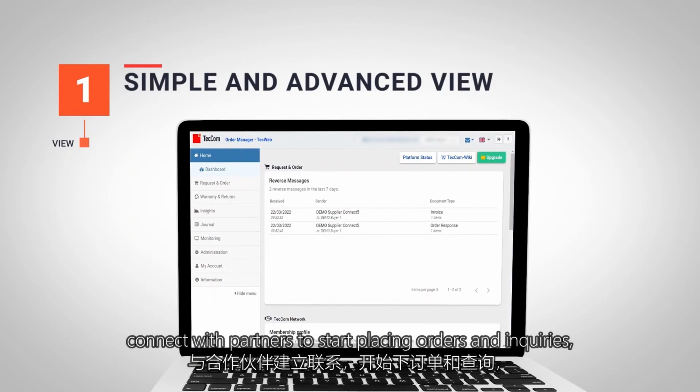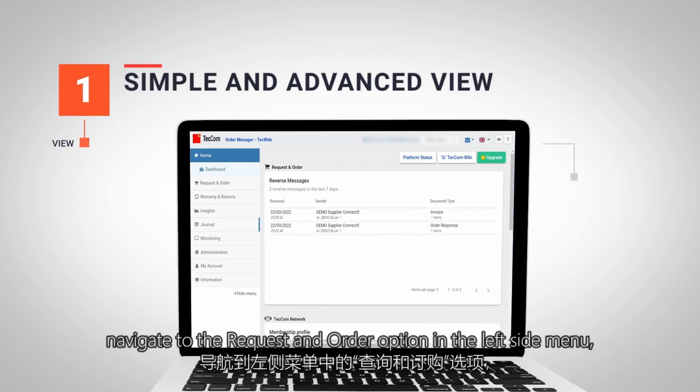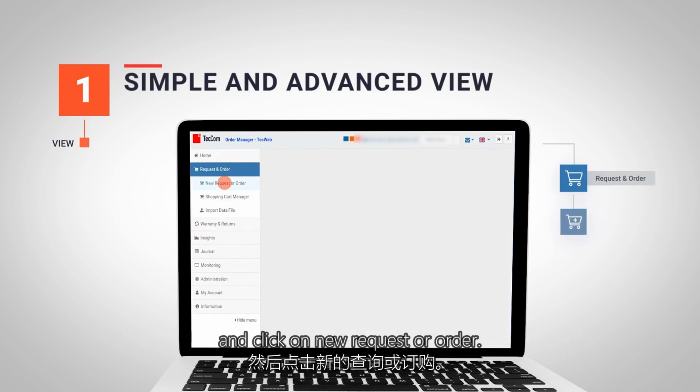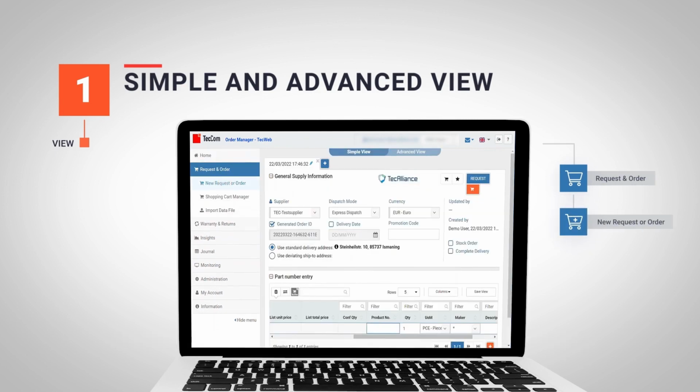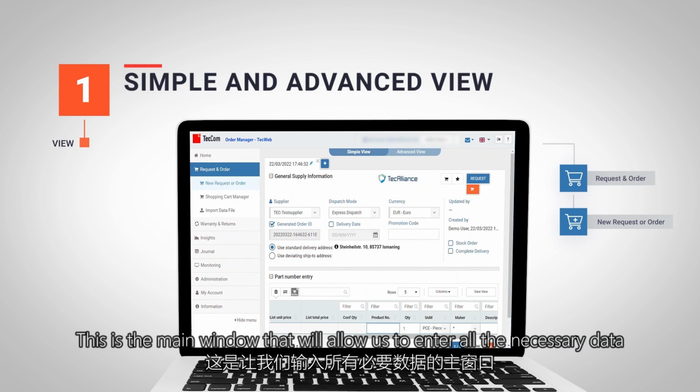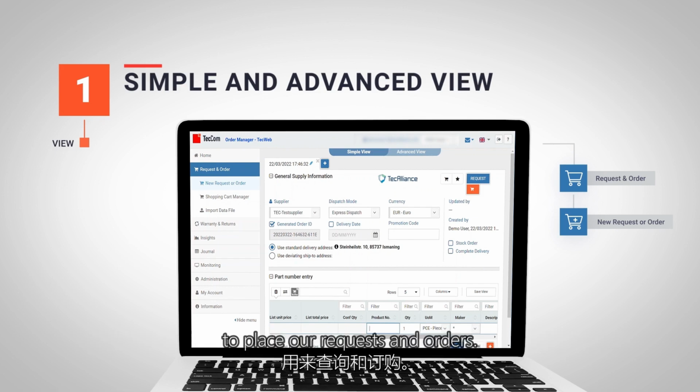To start placing orders and inquiries, navigate to the Request an Order option in the left side menu and click on New Request or Order. This is the main window that will allow us to enter all the necessary data to place our requests and orders. We have two display options.